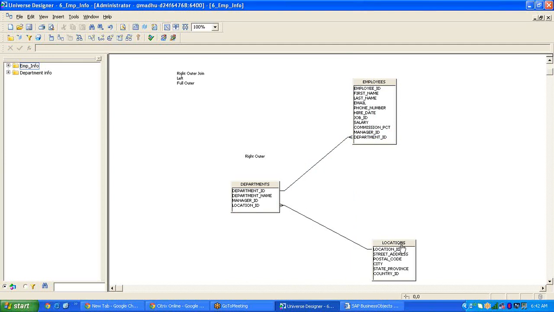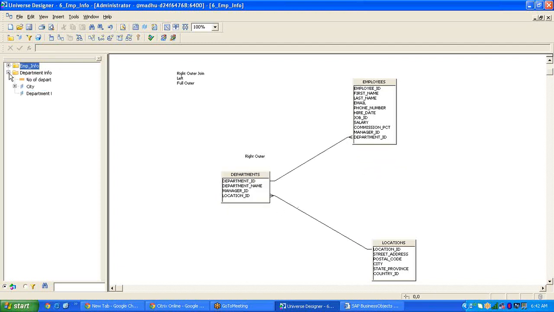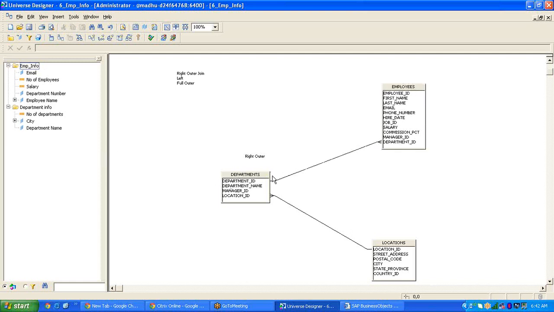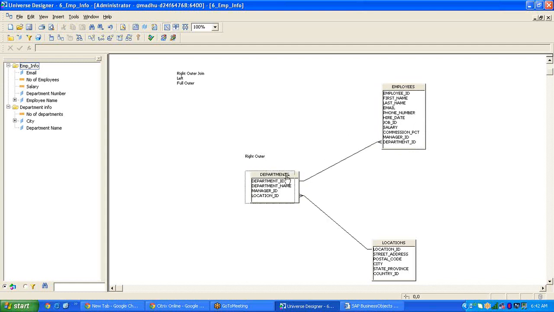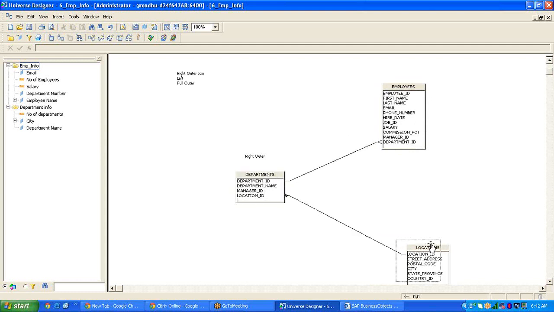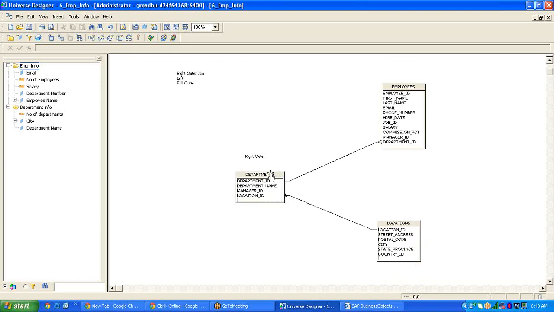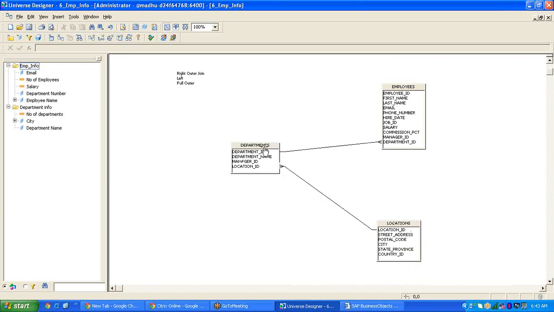Now you can see the employee name is displayed even where there is no department, and the department name is displayed even where there is no employee information. Scroll down the report. You can see Kimberley Grant does not have any department, yet that information is still displayed. And a few departments do not have any employees, yet the department names are still displayed.